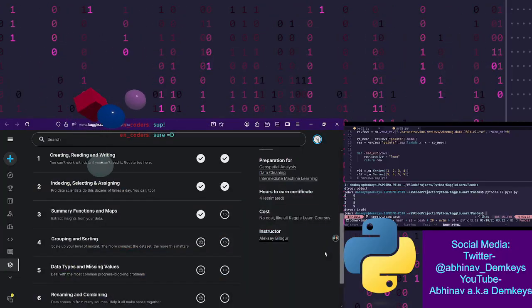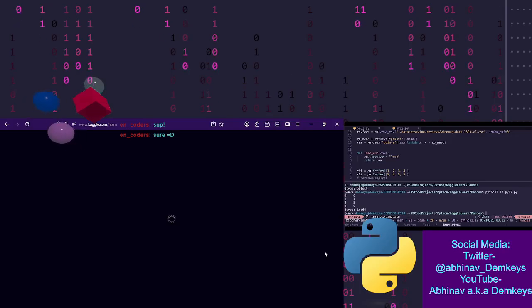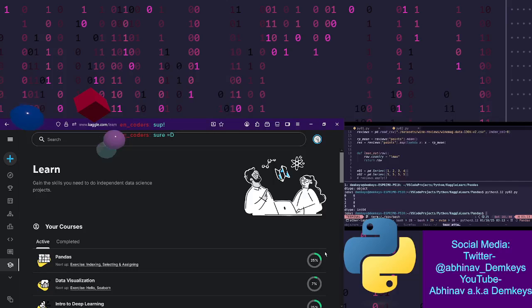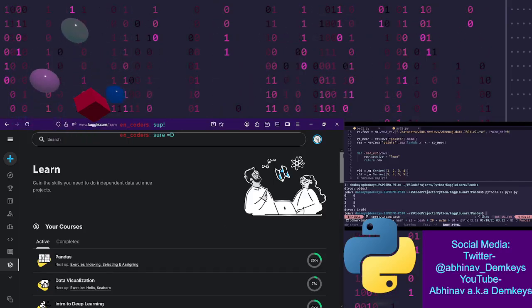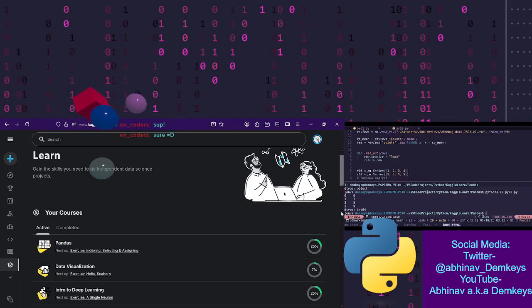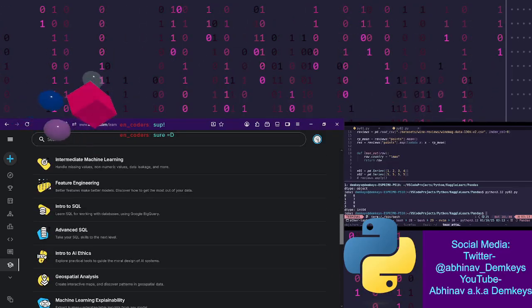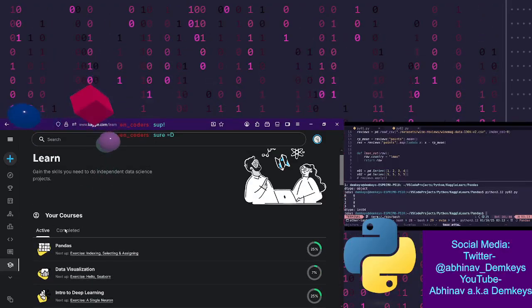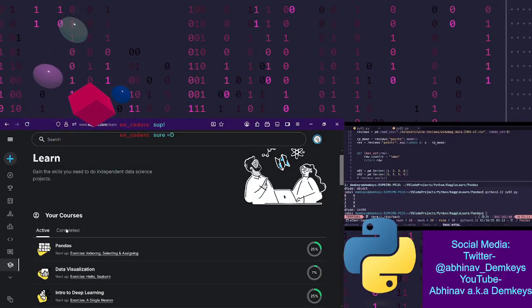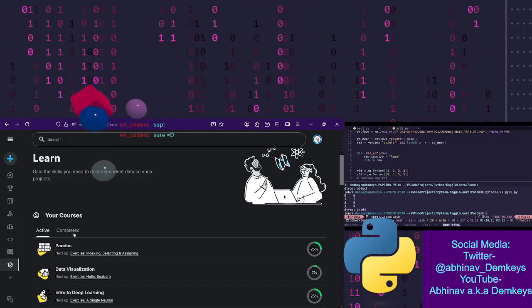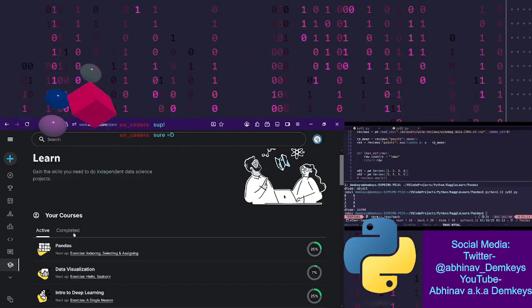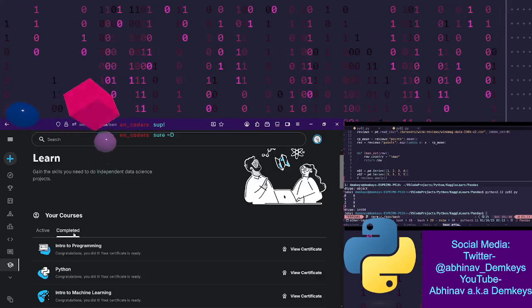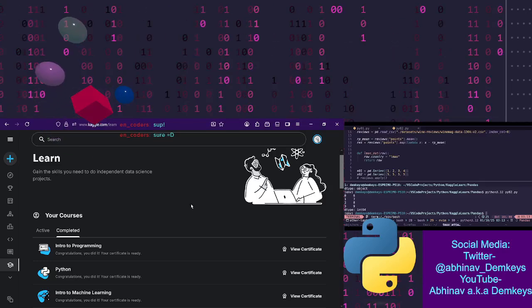This is Pandas, and this is Kaggle Learn. Give it a second to load because I didn't open this in a bit. So this is the Kaggle Learn page, and here you have a bunch of courses. In order from the top, it goes with the intro to programming, then Python. So it's going to teach you the basics of programming itself. Then it'll teach you Python basics and a tiny bit of advanced stuff, but it gets you well comfortable with the language. That's what's important.